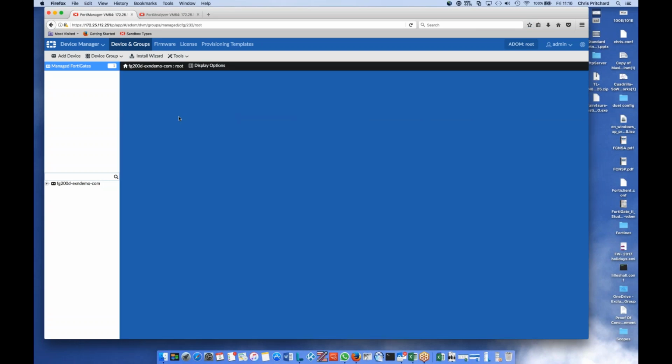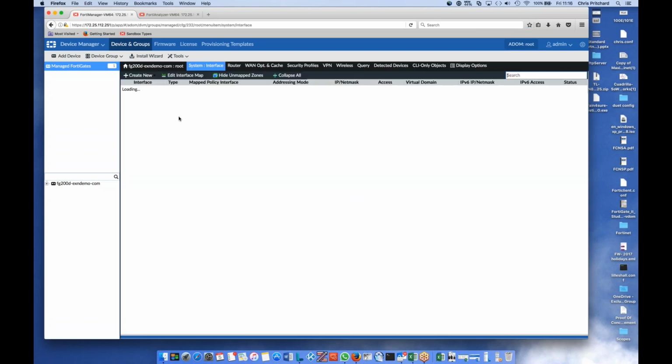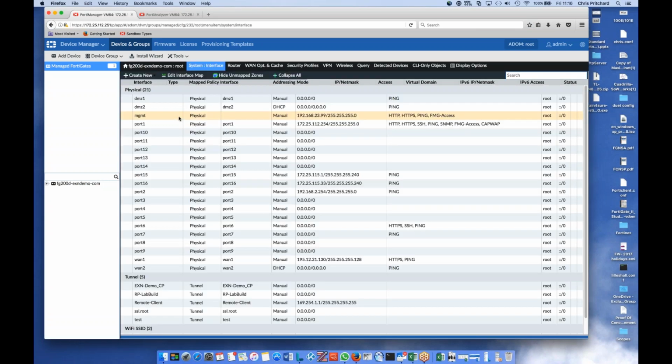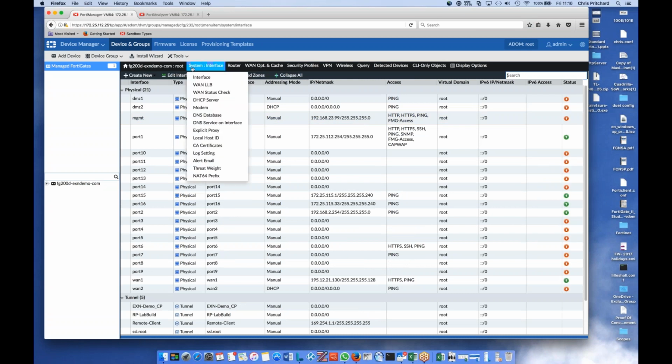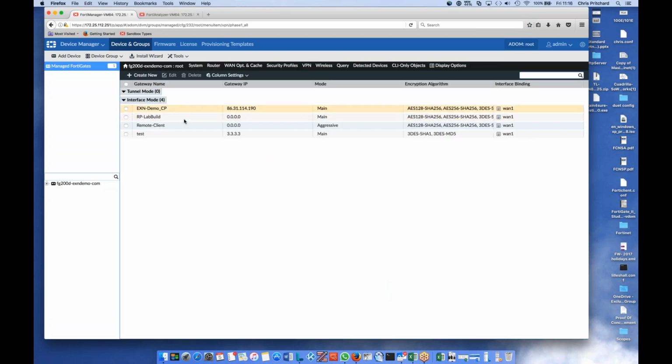So if we just open up our root VDOM here, as you can see across the top, we've got various options for making system changes and so on and so forth to the FortiGate. We can have routing statements, we can change VPNs, we can view our VPNs. So for example, we've got a number of phase 1 connections here, and so on and so forth. By default, 90% of this is switched off, or if it's not switched off, it's hidden from your view.